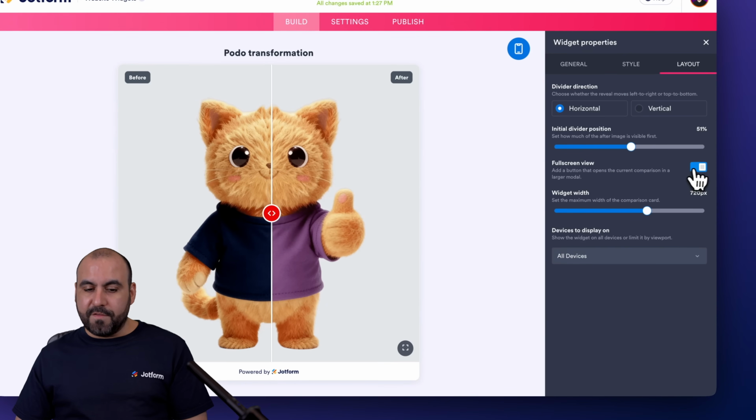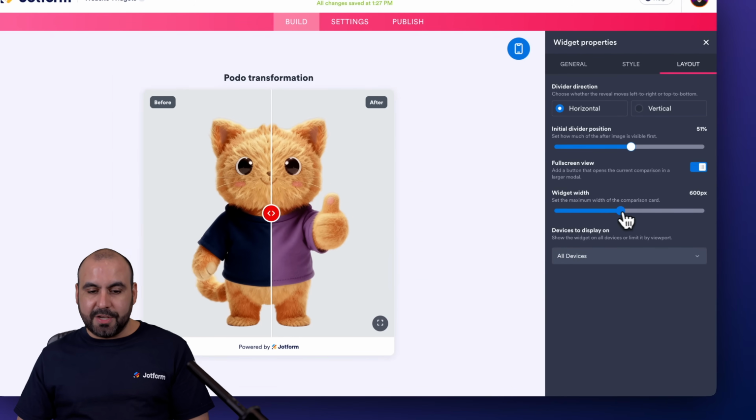Then we have the full screen view. If I turn this off, it doesn't allow the full screen. So if I turn it off, it removes the button. If I turn it on, we have the full screen option here. Then we have the widget width, so you can set it straight from here. I'm going to set it right around here.